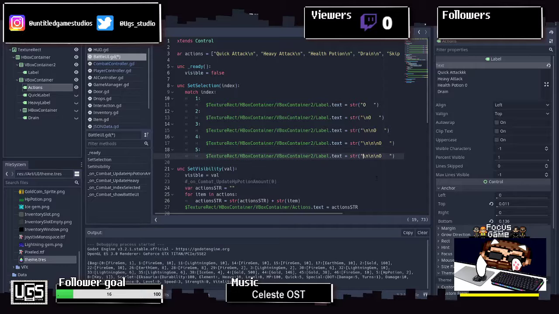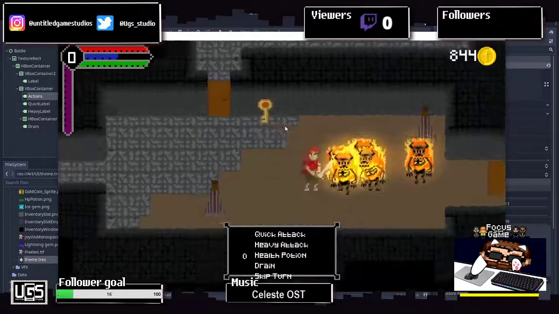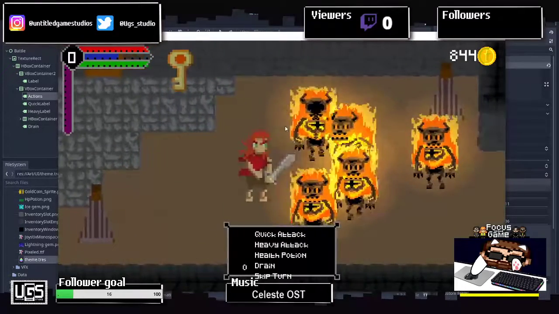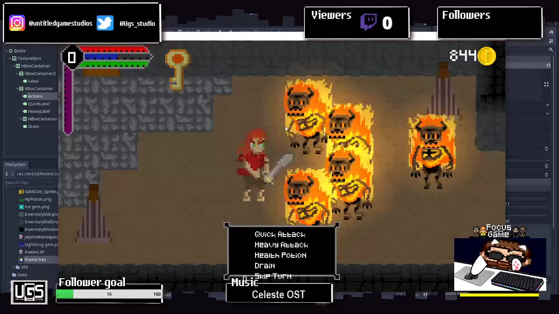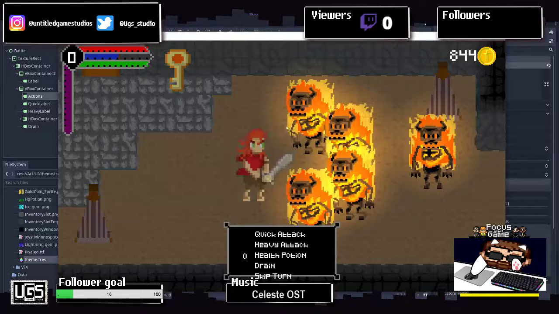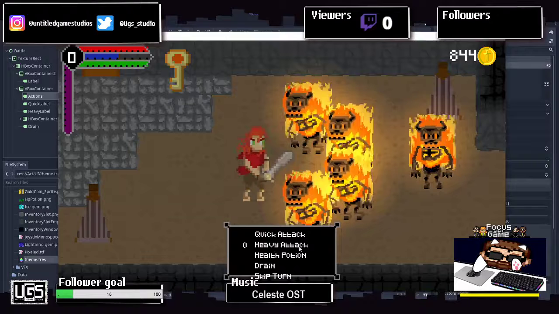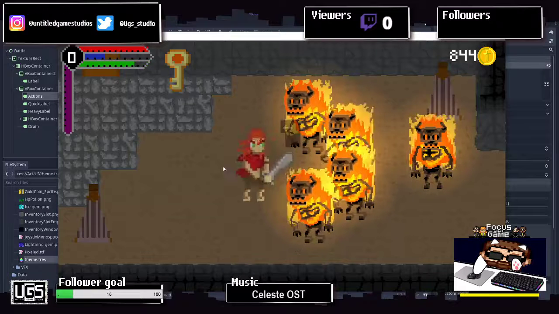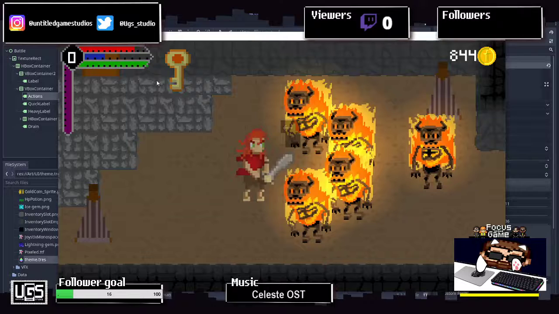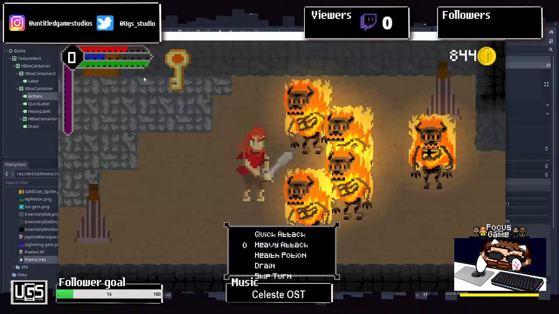I'm going to add a new break line. Right now we can basically select the skip turn, as we can see. It's not perfectly aligned, but we can change this later. So we have the quick attack, heavy attack, health potion, drain and skip turn. I'm going to do a heavy attack, so spend a little bit of our stamina. It's at max again.